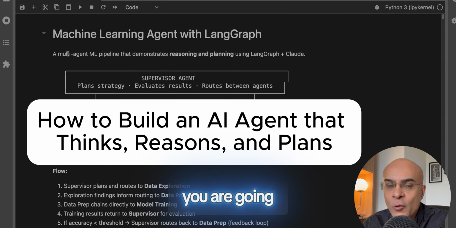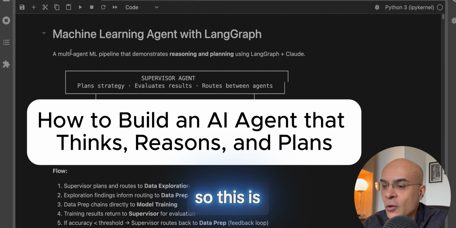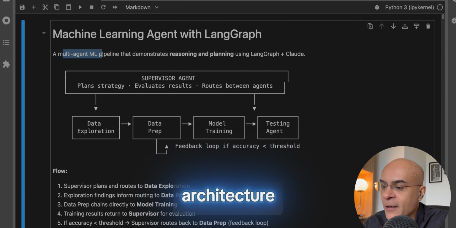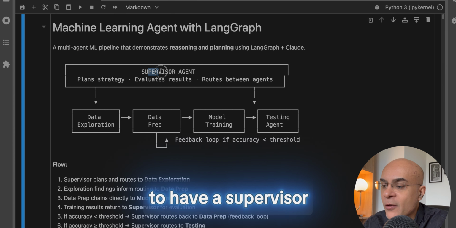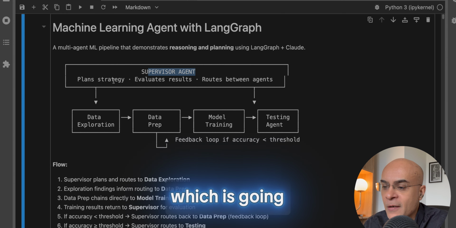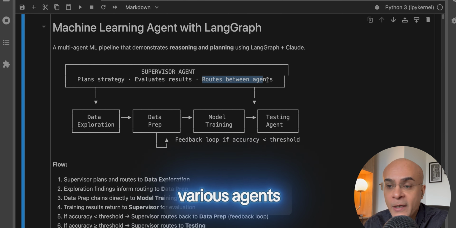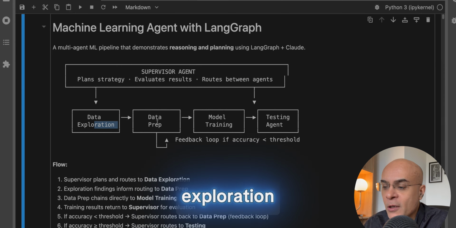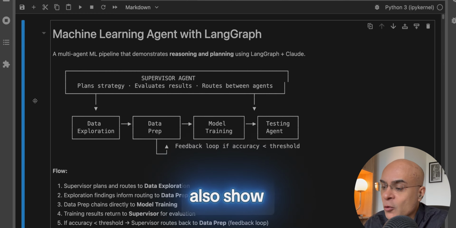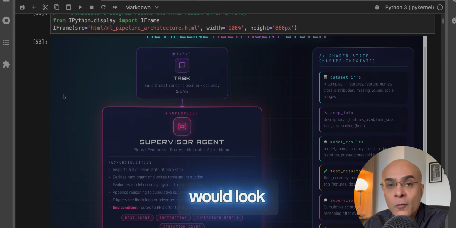Hi there, in this video you are going to see how to develop a machine learning agent with LangGraph. This is basically a multi-agent architecture which is going to have a supervisor agent which is going to plan the strategy, evaluate the results, and pass the work between various agents. And you have various agents such as data exploration, data preparation, model training and testing. Now let me also show you visually how the flow would look.